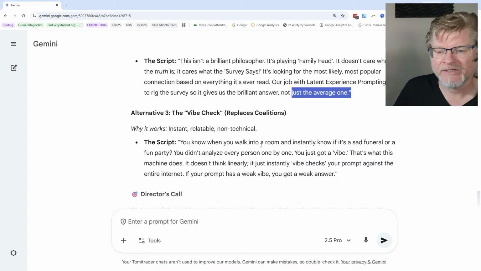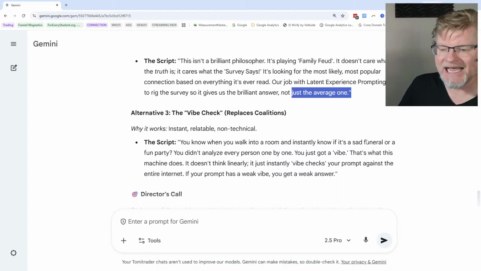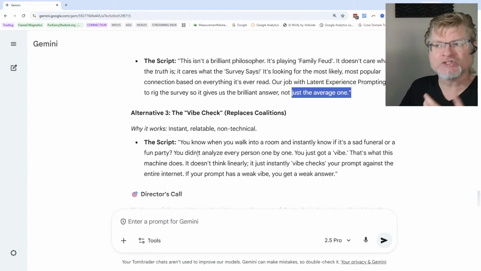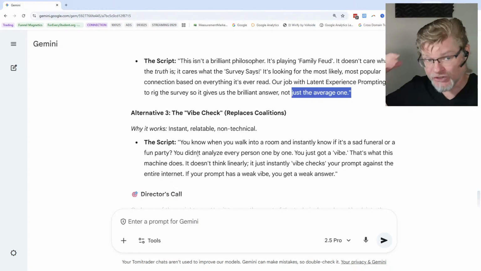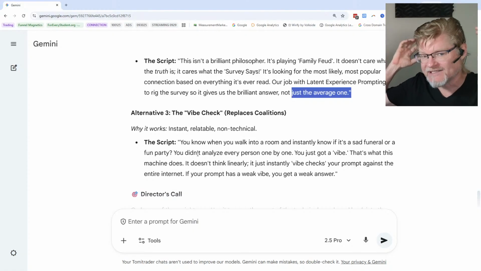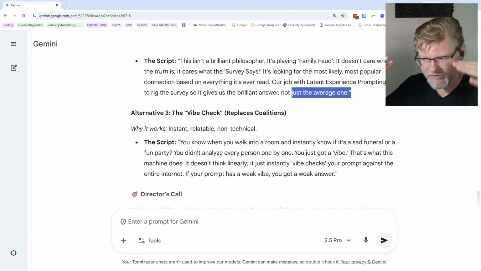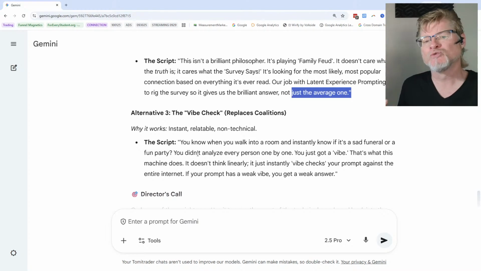All right, and then let's see, the coalitions. When you walk in a room and you instantly know it's a sad funeral or a fun party, that's also interesting, right? Another way to think about it. You just know what the answer is by the vibe. It's because you're sensing all those connections. Your own brain is sensing other people's brains and what's going on by their body language or tone or sound or whatever else is happening. But the different perceptions that are happening in that room, that vibe, you realize what the answer is.